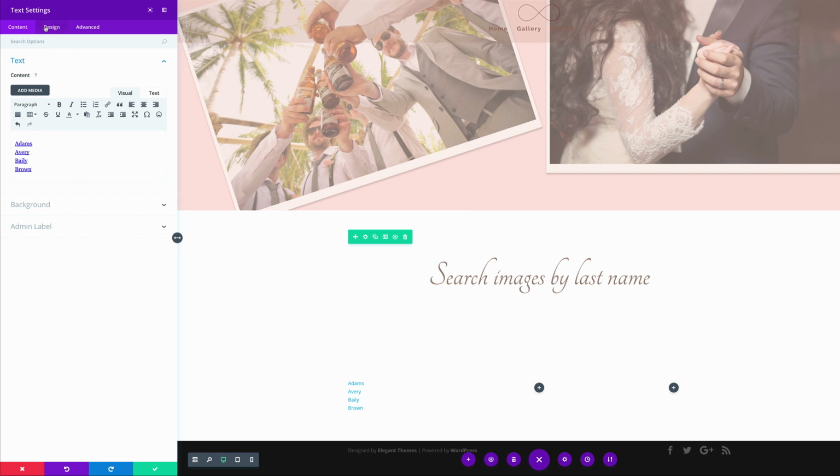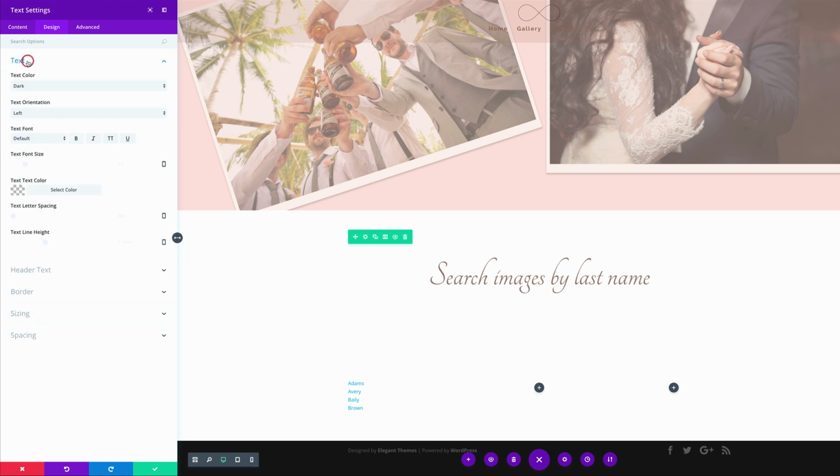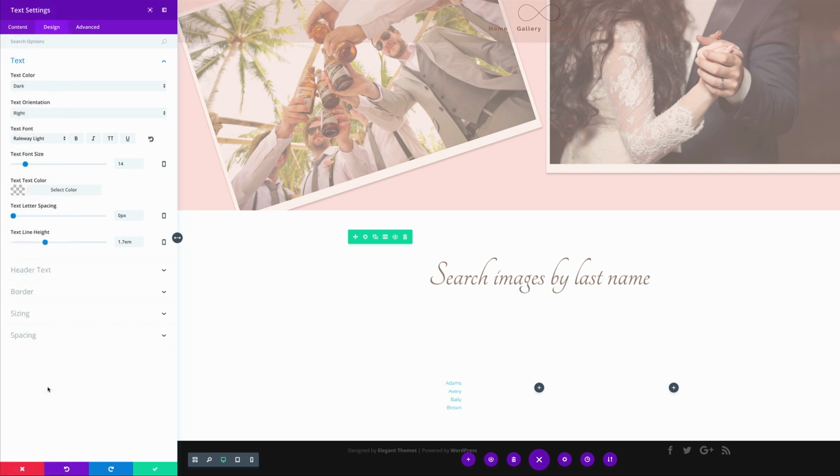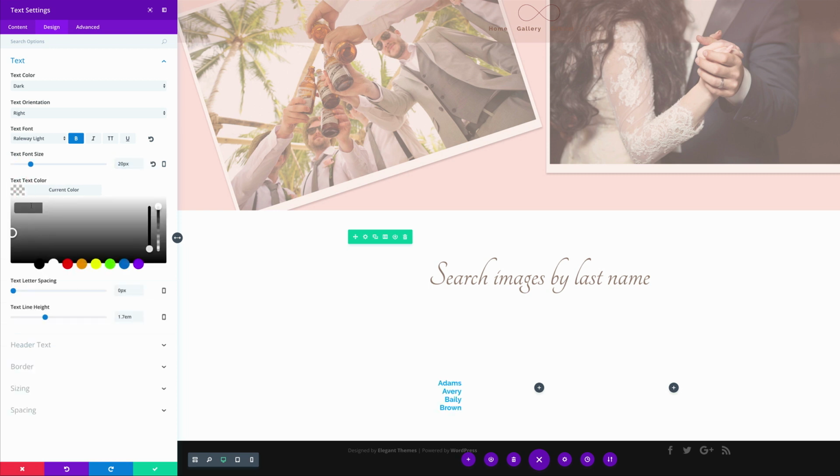So next, let's go into our design tab. So in the design tab here, we need to go into text and then text orientation. Let's set that to right. Our font needs to be Raleway Light. We're going to make it bold. Our text font size 20. Text color, I'm going to paste it in here.